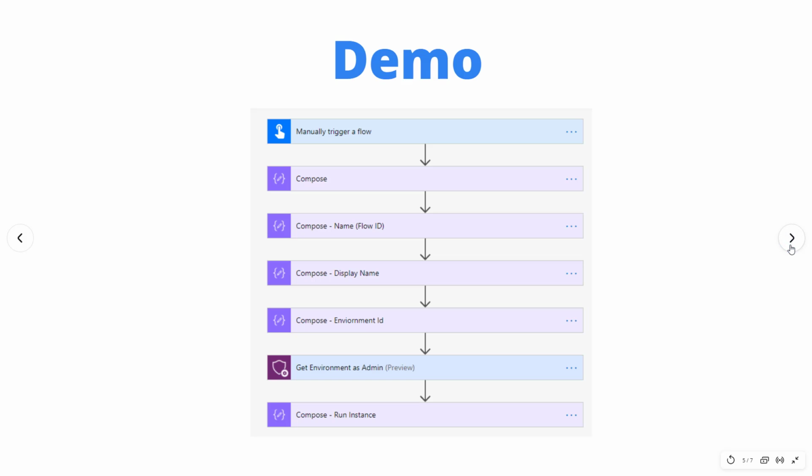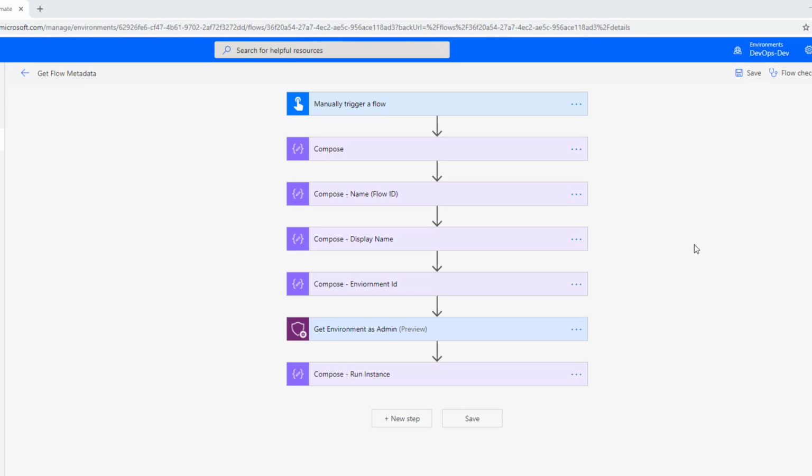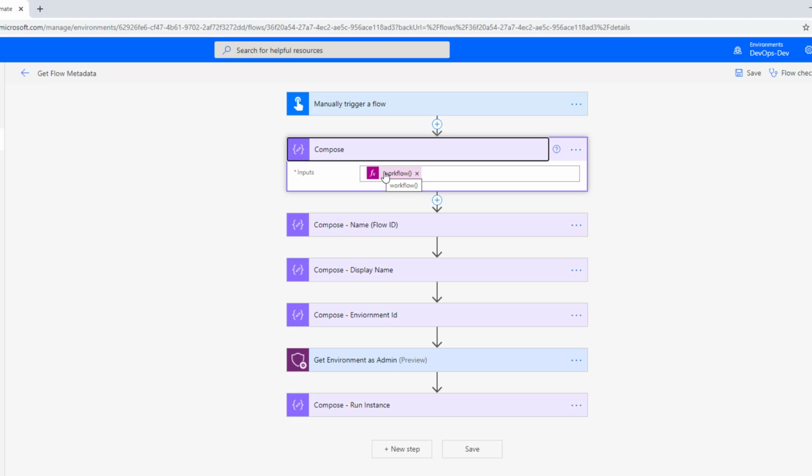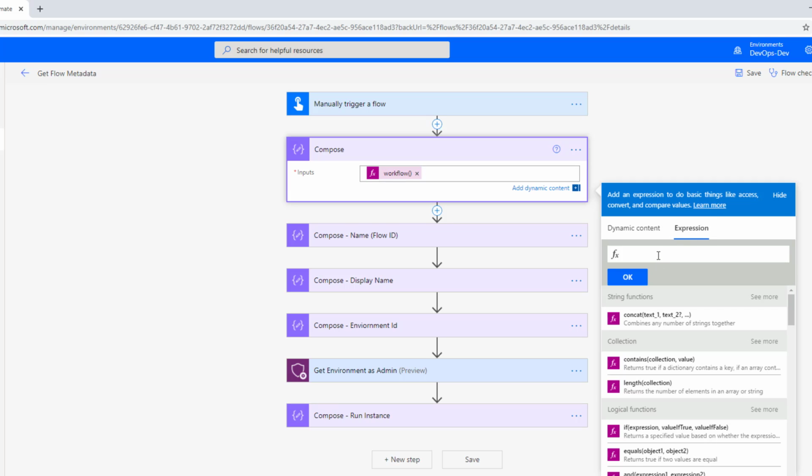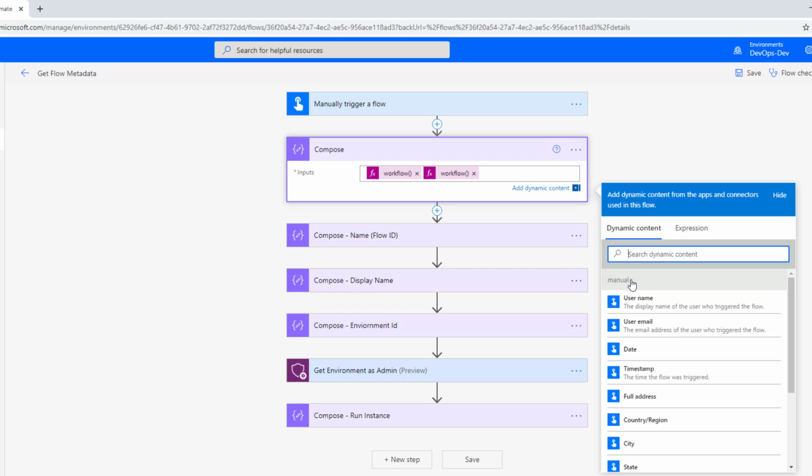So let's jump into a demo. Okay, so here I am in my flow. I'm just going to use a manually triggered flow to kick this off. Now, this is what I was describing on the slides. I've got my workflow function here. I can find that just by going into expression and typing in workflow. Sure enough, it's right there. I can click OK, and it's going to show up here in my compose.